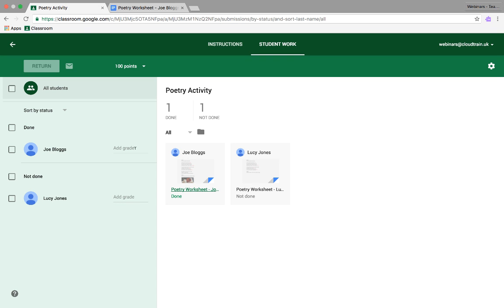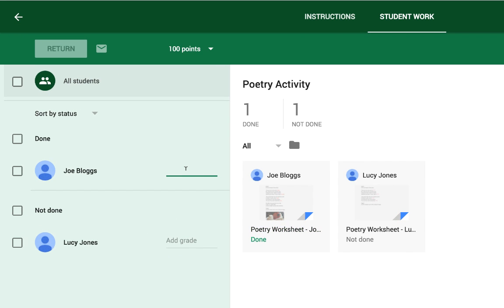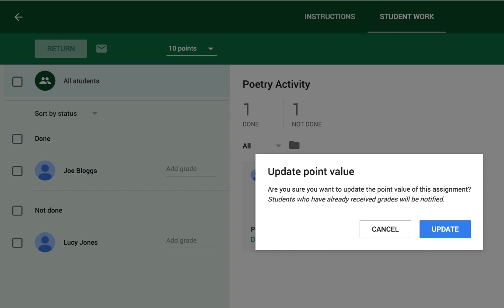So just by Joe's name here, I can click where it says Add Grade. At the moment, at the top of this screen, we can see that this is out of 100 points. You can change this value to any points value that you like. Currently, this can't be letters. I'm just going to change it to 10 and press Enter.